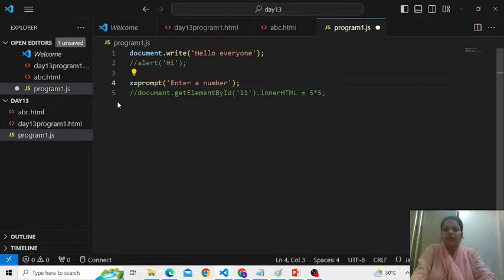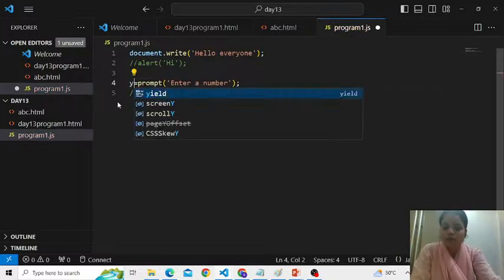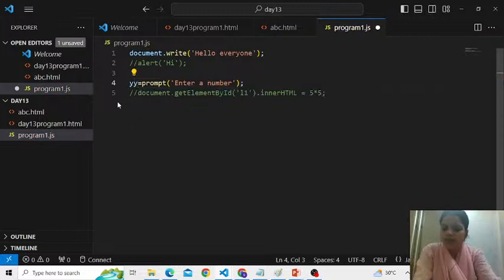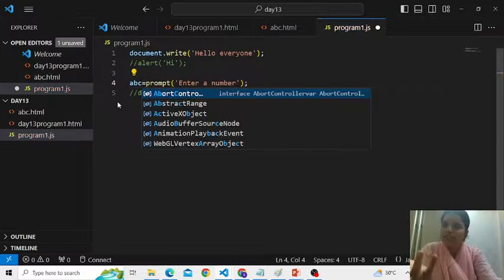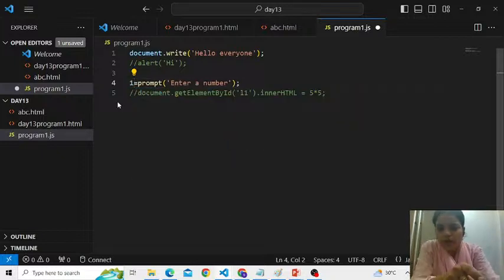Understood? Do not worry. Instead of x, I could have given any other name also. y would have worked, ABC would have worked, 123XYZ, something like that. I hope it can't be completely a number. It must start with an alphabet. You can't give a variable name that is just a number. That won't work. A variable name must always start with a letter.